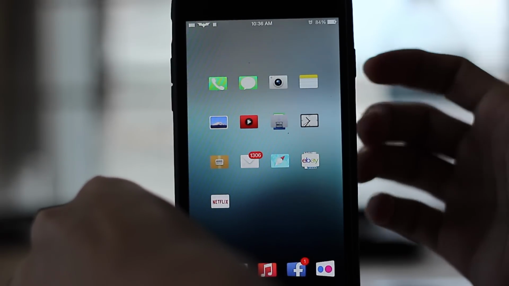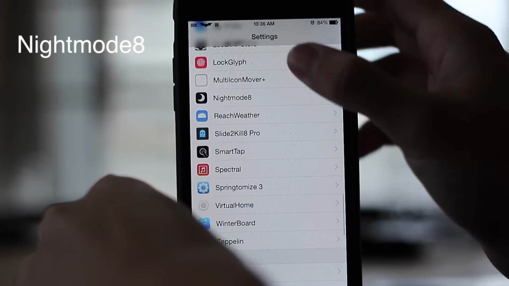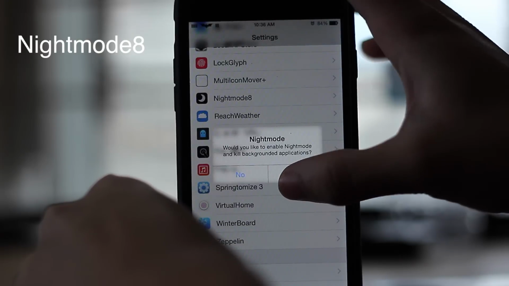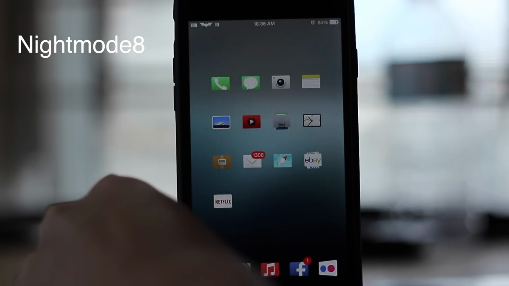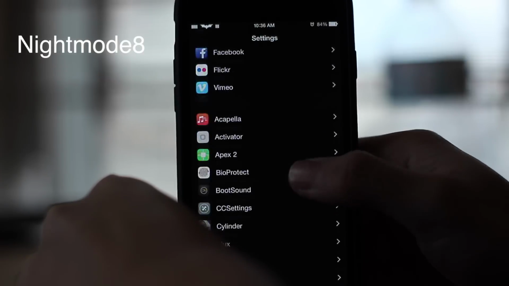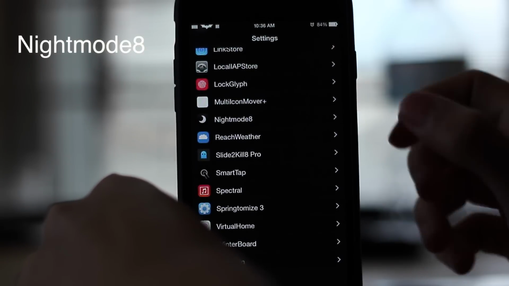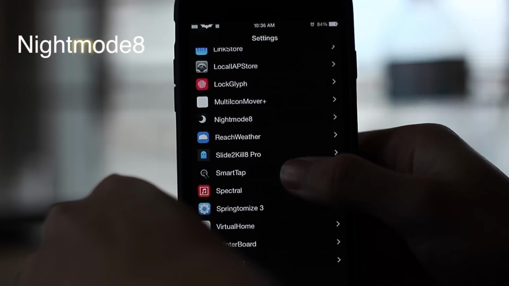So the next one I got for you guys is called Nightmode 8. What this tweak allows you to do is pretty much darken the whole interface of the device. So you can actually enable it with any kind of activation that you choose. I chose to hold the status bar and keep holding it for a while.